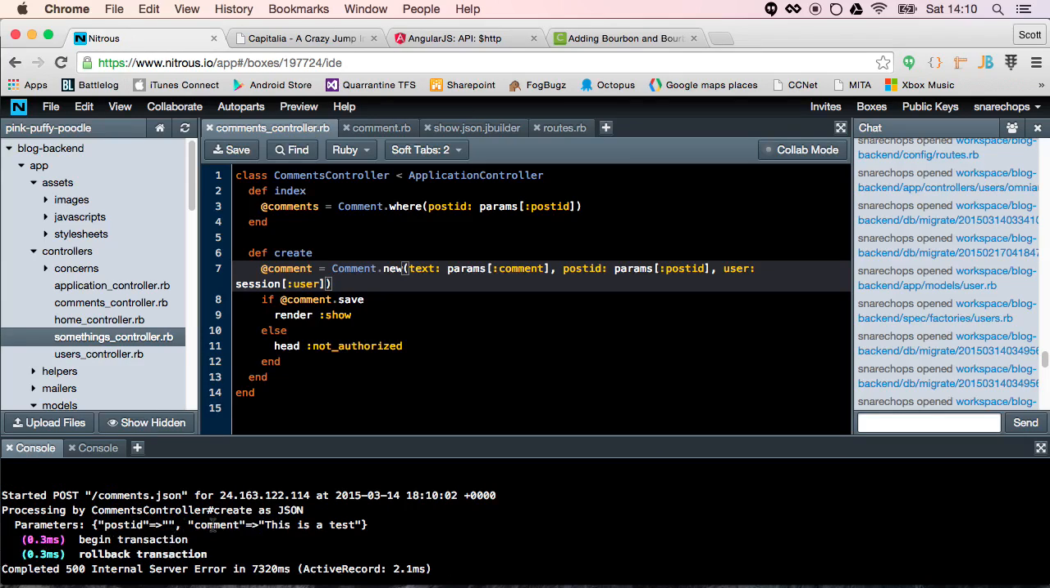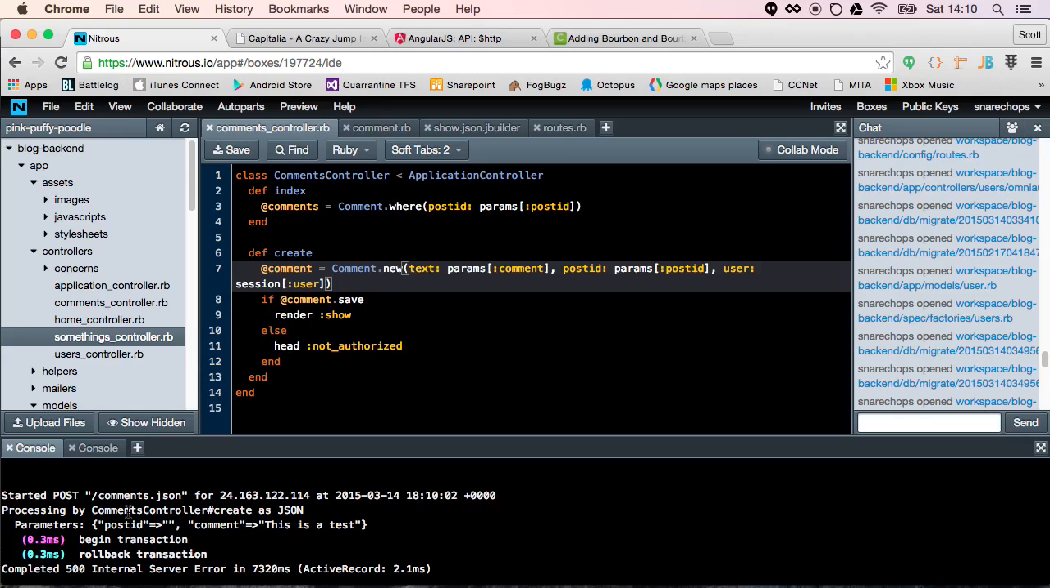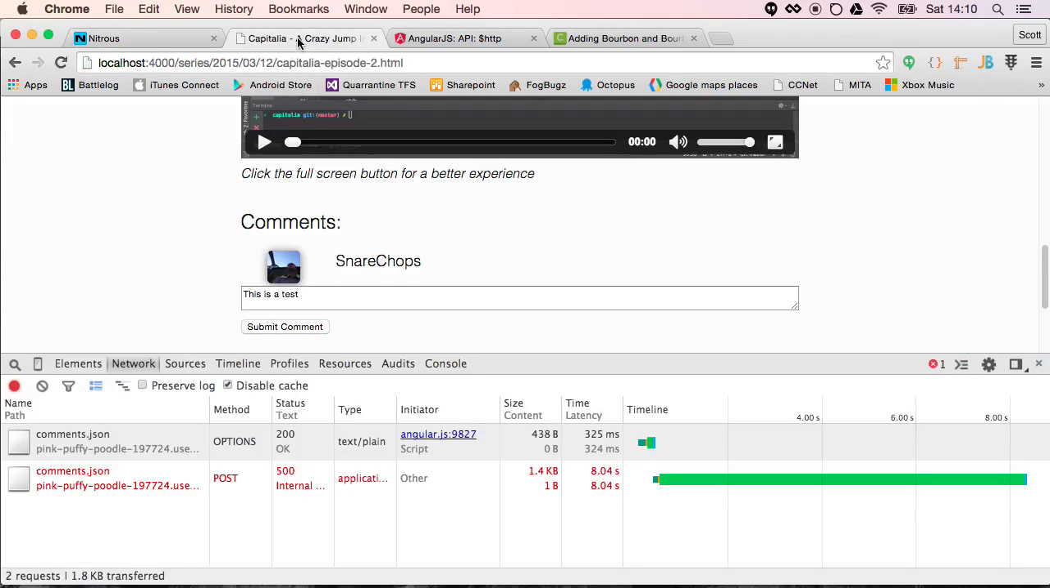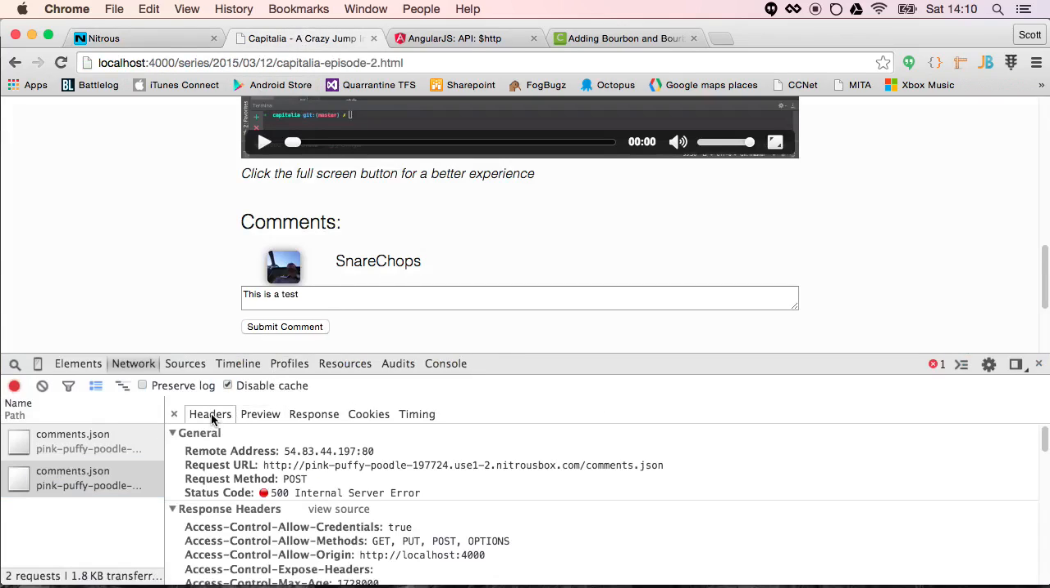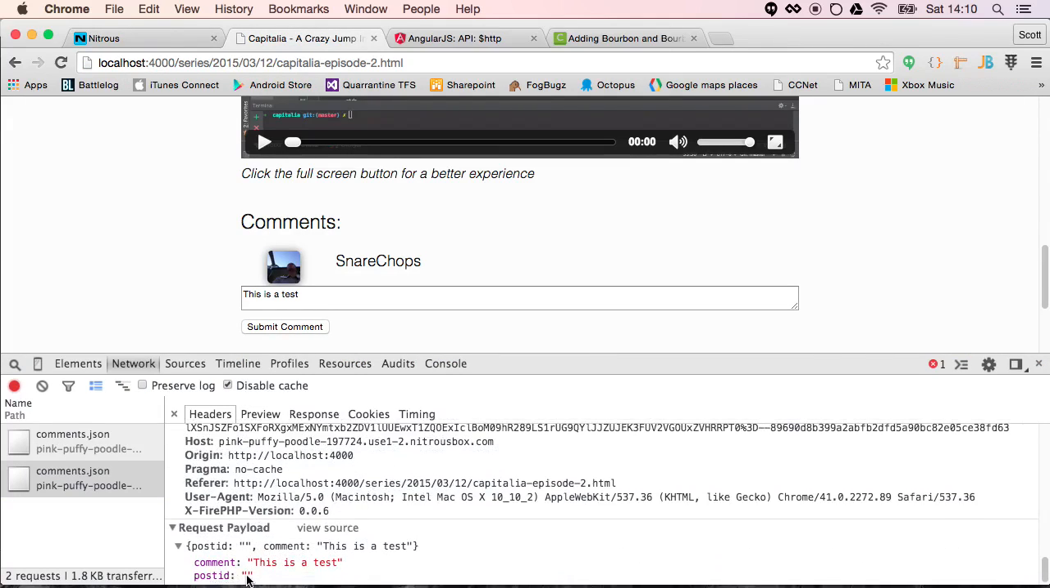Inactive record. Post ID is nothing. Comment, this is a test. Why was post ID nothing? What did it send? It did send nothing for post ID. That's not good.